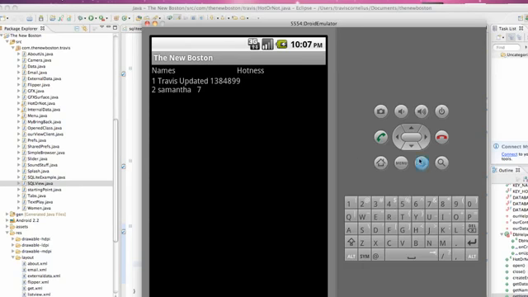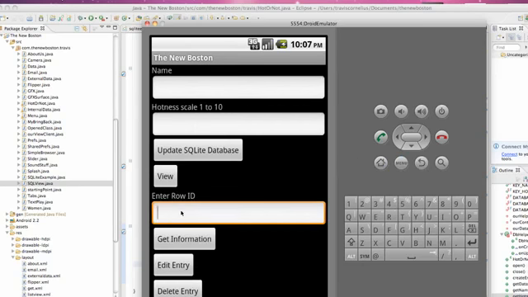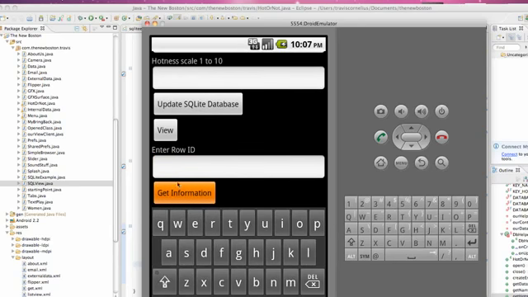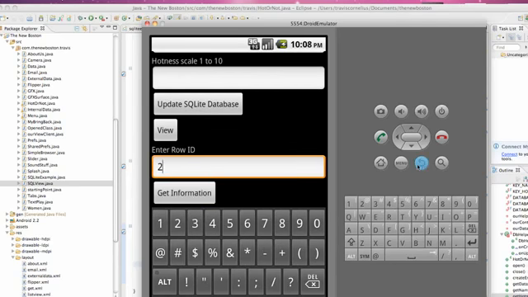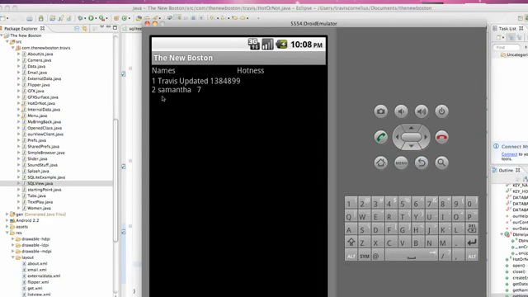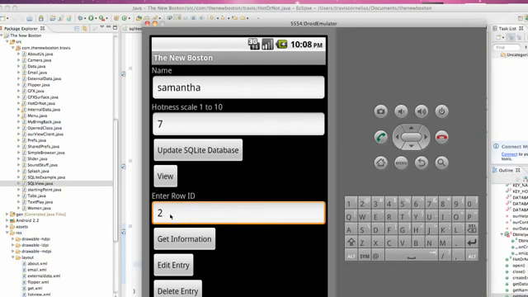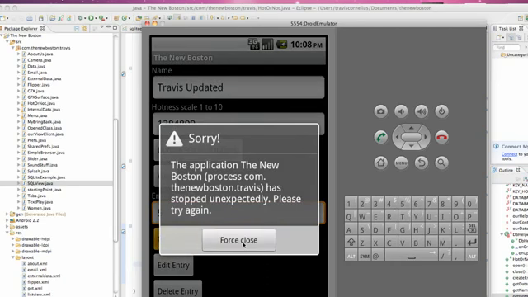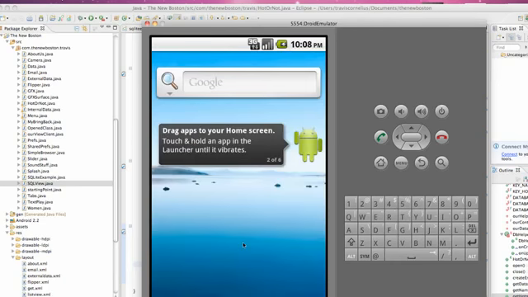We have 2 entries. So let's say we want the second entry. We're going to put 2 here, and then we're going to say get information. As you can see, it pulls up Samantha and 7, which is again our second entry. And we can also do 1, get information, pulls up this. Now just a note, if we put like 5, it's going to give us an error and it's going to crash our program. So hopefully the person enters the right number.